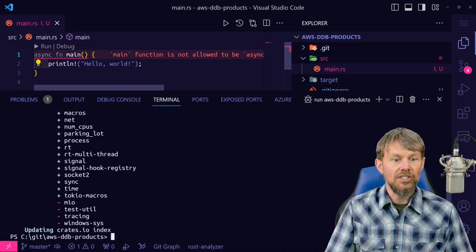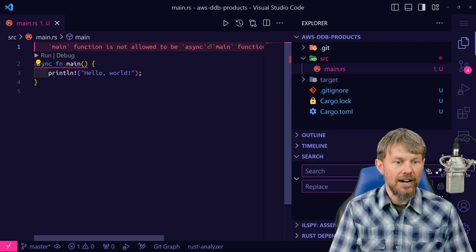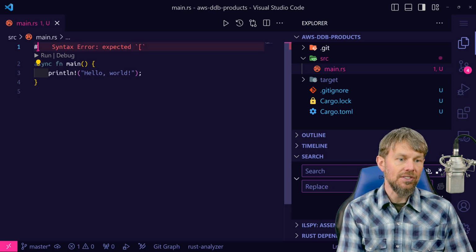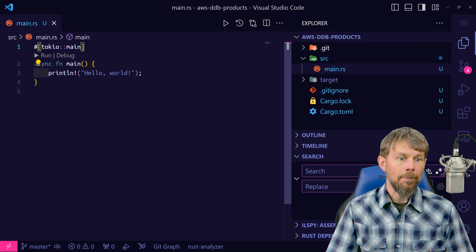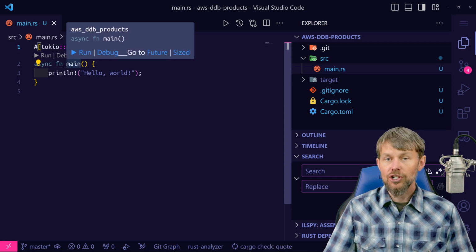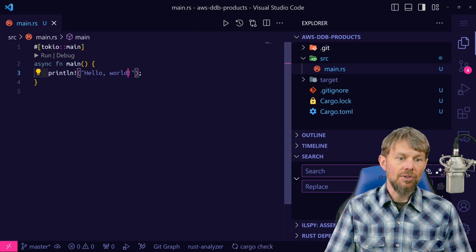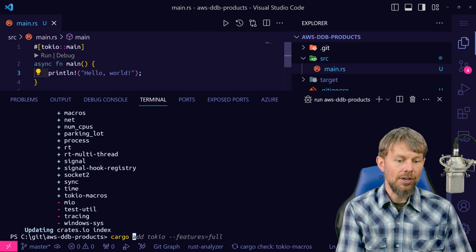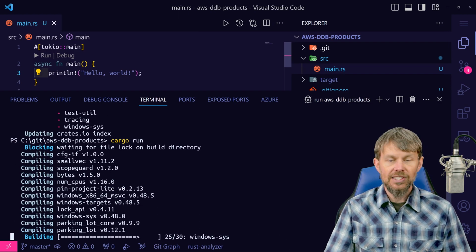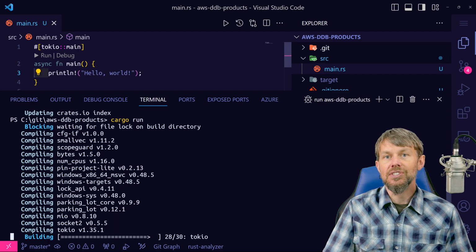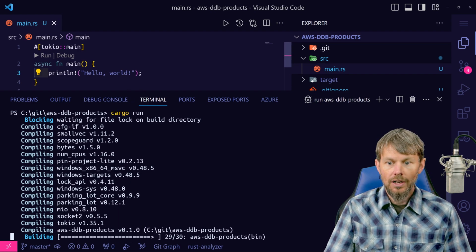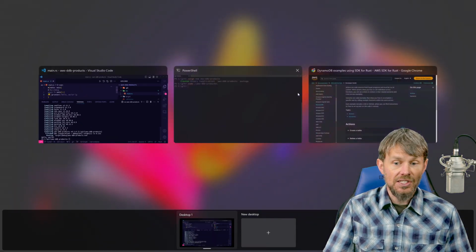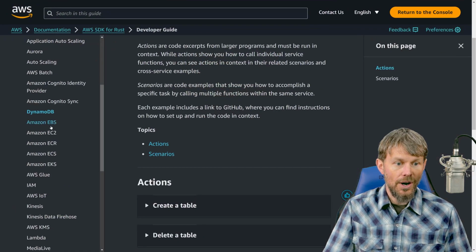And then once we do that, we can add in the macro right up here before the main function and say #[tokio::main]. And that will allow our main function to be asynchronous. So now if we do a cargo run, it's actually going to run our main function inside of the async executor, which is Tokio. All right, so now we need to also install the SDK for AWS for Rust, right?